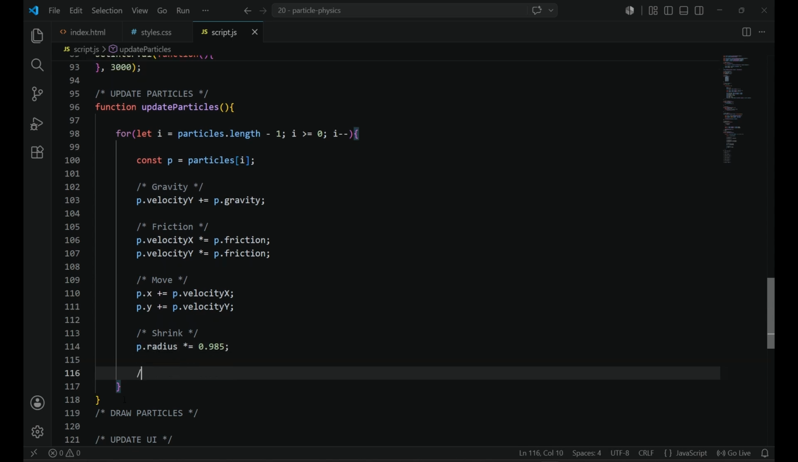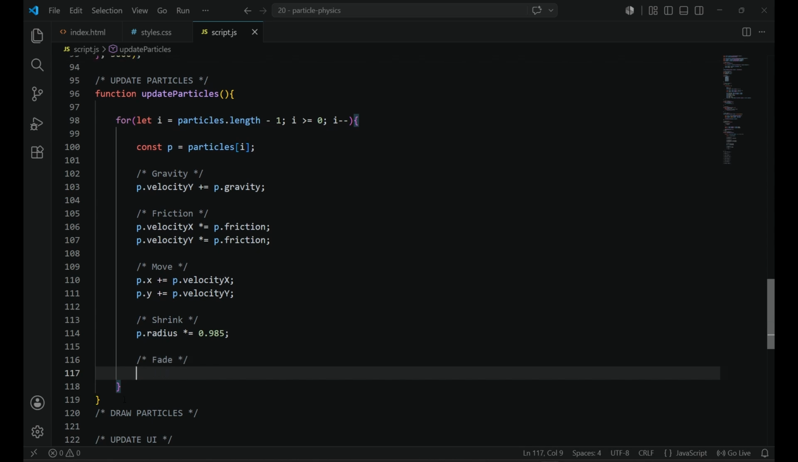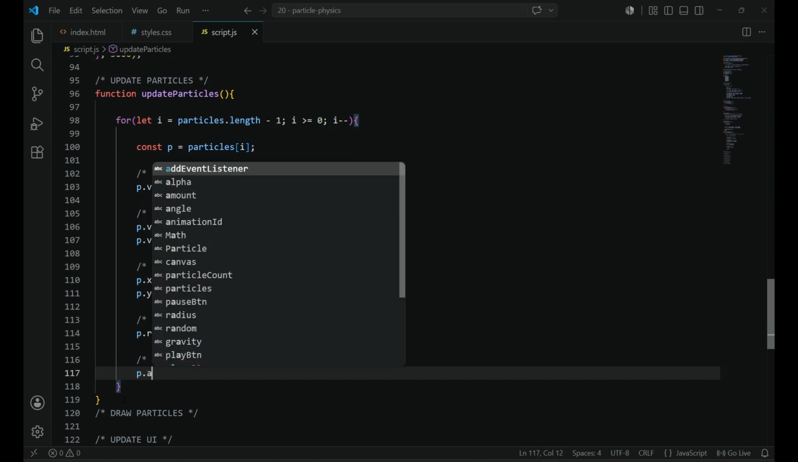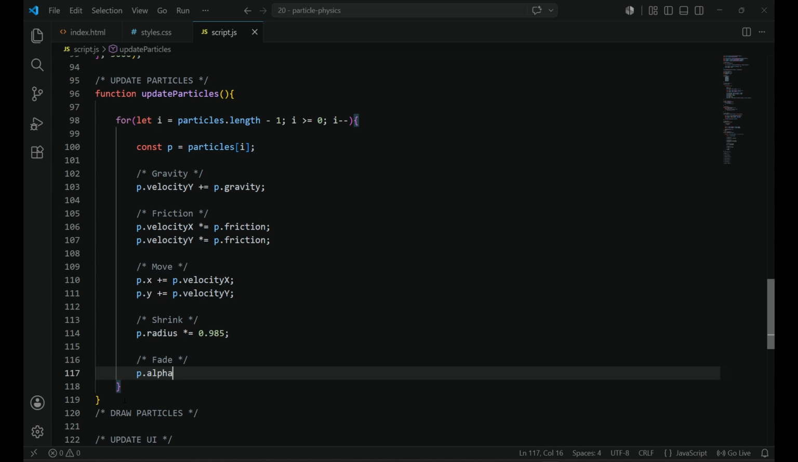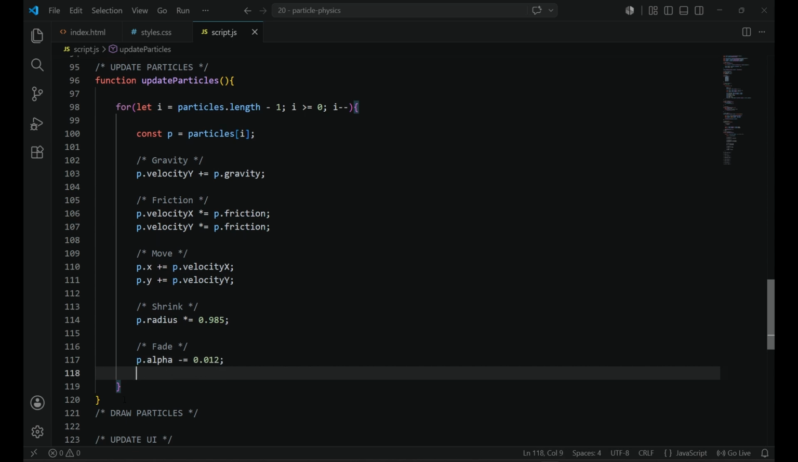Now it should fade away at one point. So for fading, we should change the transparency. So p dot alpha is subtracted with 0.012. Then it should also have a life. It is also connected with the alpha value too, so it should decrement by 1. p dot life should also change.